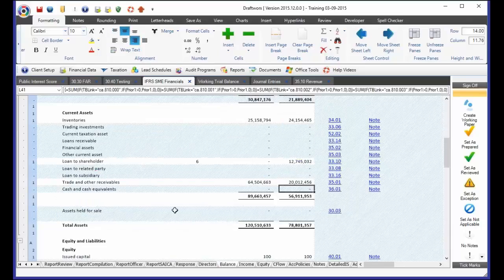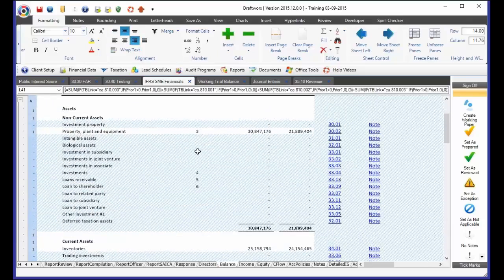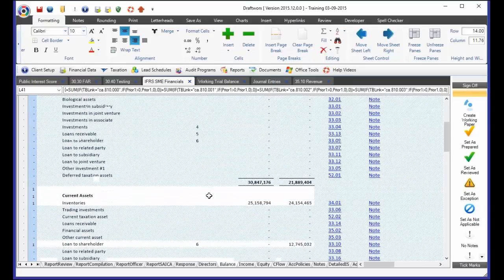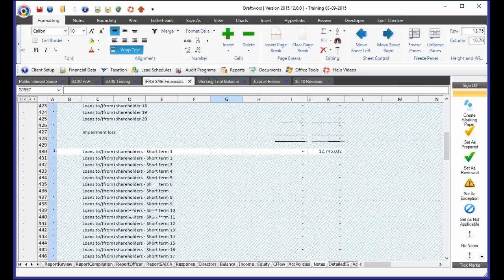Let's go to my balance sheet. Okay, so I have note 3, 4, 5, 6, all nicely in order. But let's say, for instance, I've now not opened one that I'm going to display nicely for you.